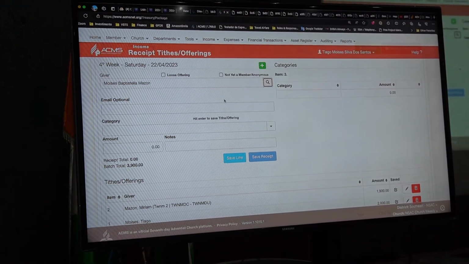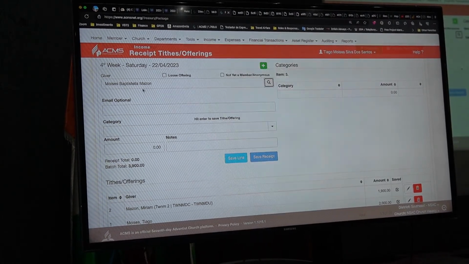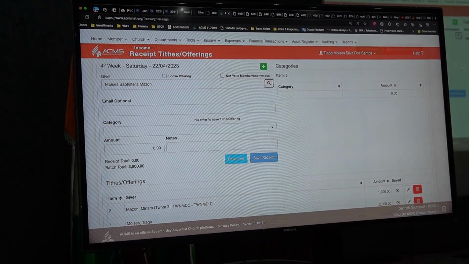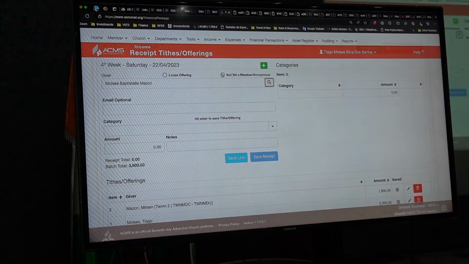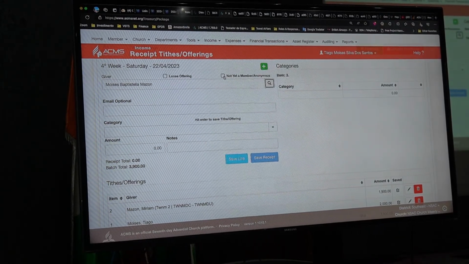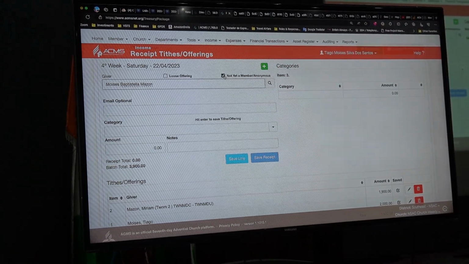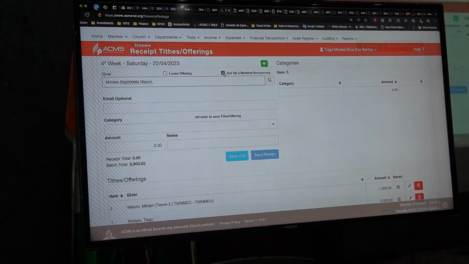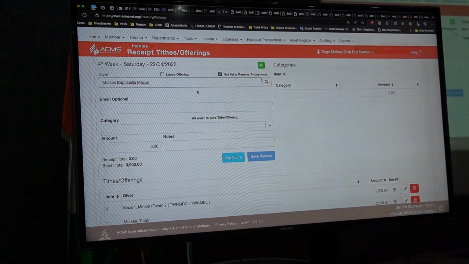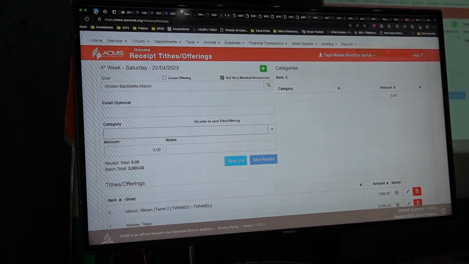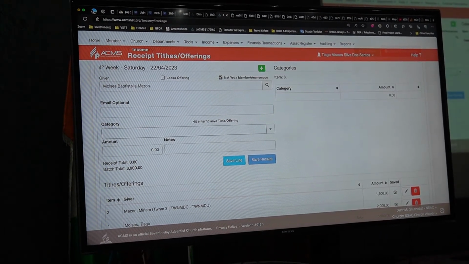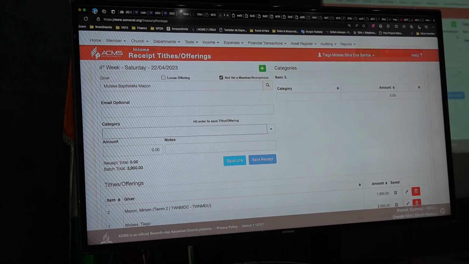Yes. But if you don't select any names, you need to choose this option, not yet a member, or anonymous. Because then the system will allow you to move on and type the category.